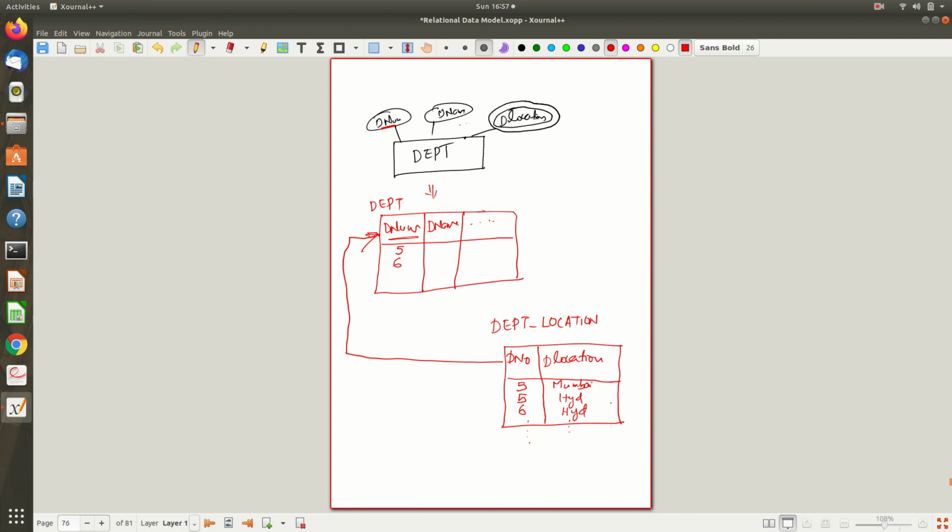Okay, now tell me, what about the primary key? Because when you have a new relation, you have to think about the primary key, right? Can I make this department number alone the primary key? It is a wrong choice, because it is repeating, since the same department can have multiple locations. Similarly, can I make this department location a primary key? No, because the same location may be shared by multiple departments. But if I take these two together, it's a good choice.